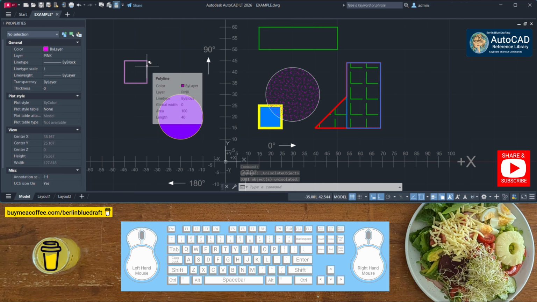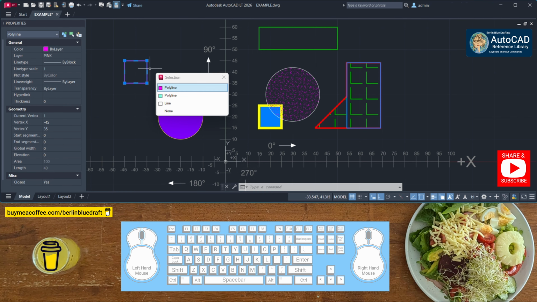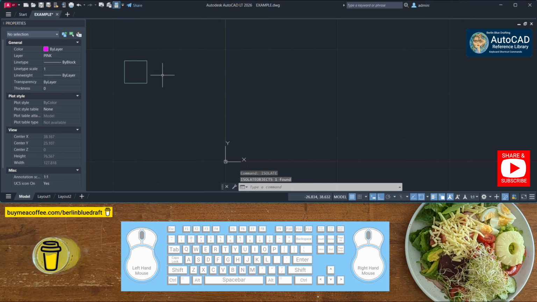You can also isolate an object by selecting it, typing ISO and pressing Enter. To end the isolation, type UNIS and press Enter.